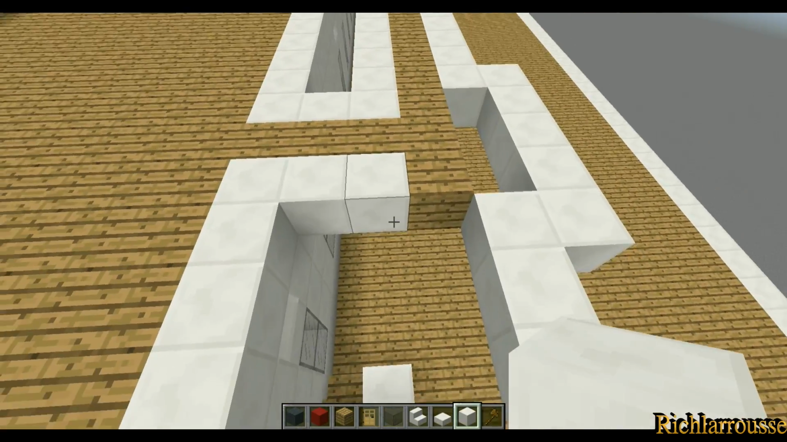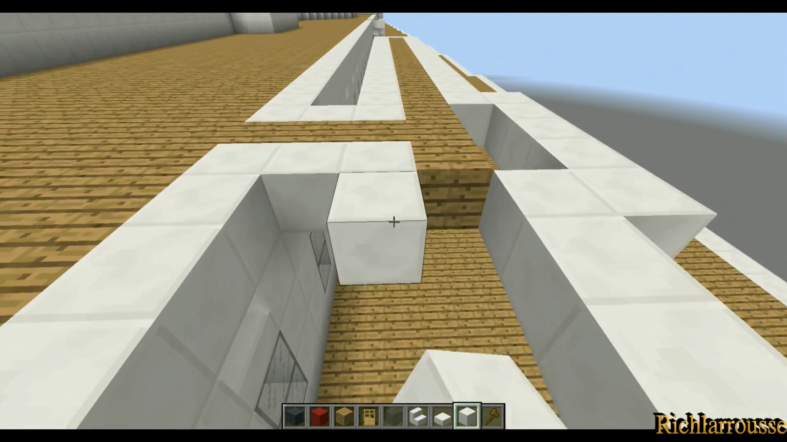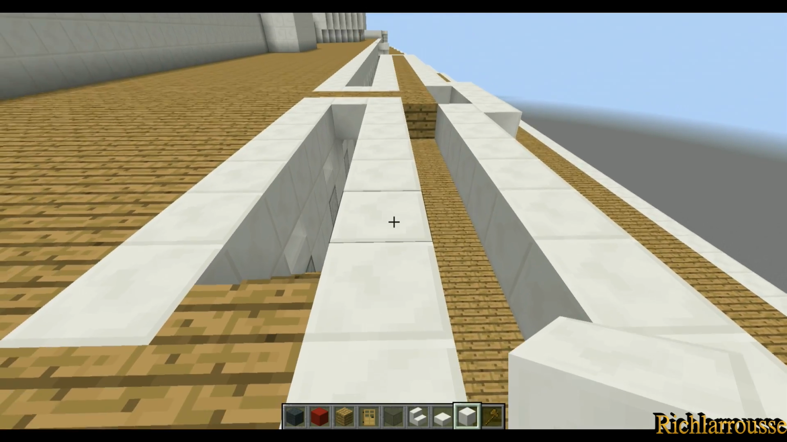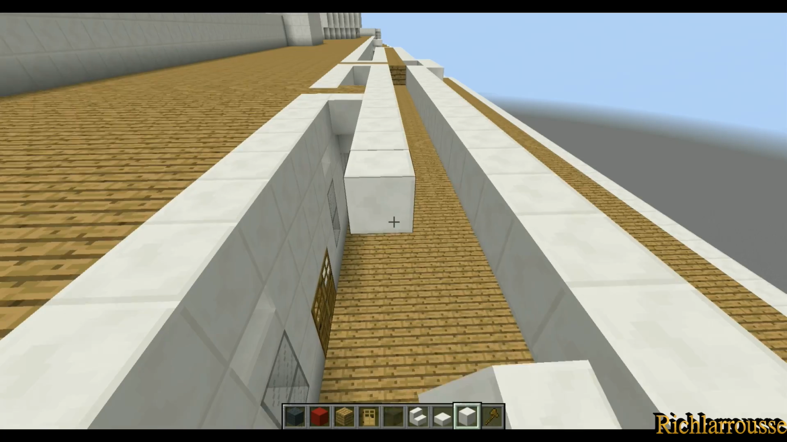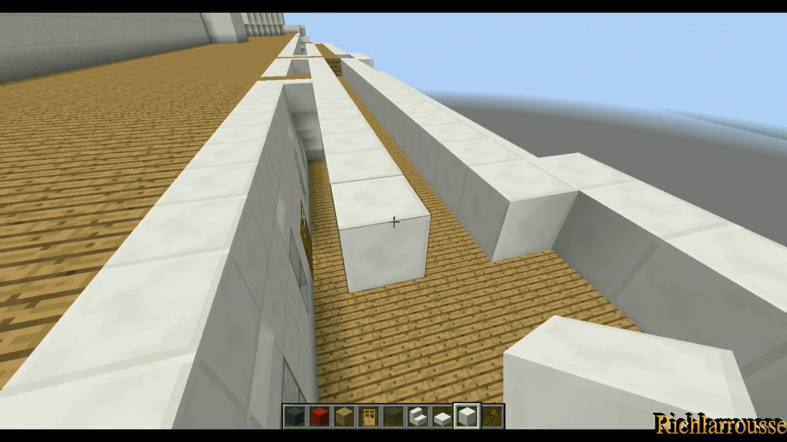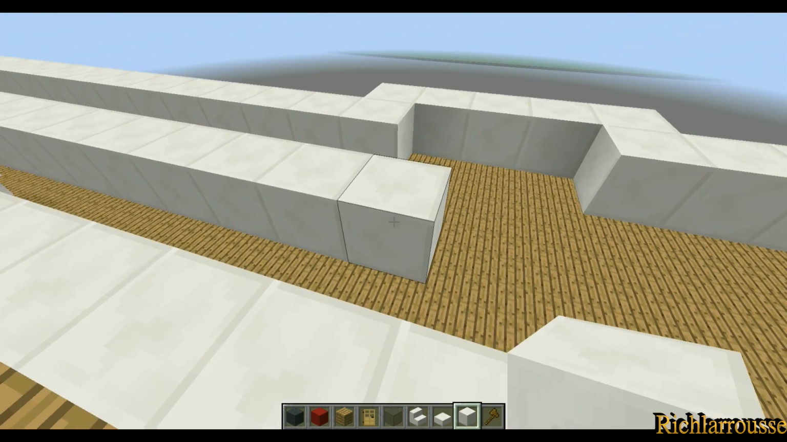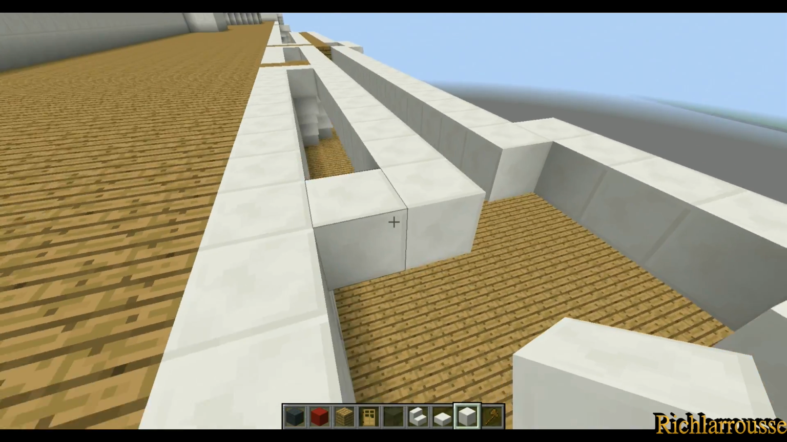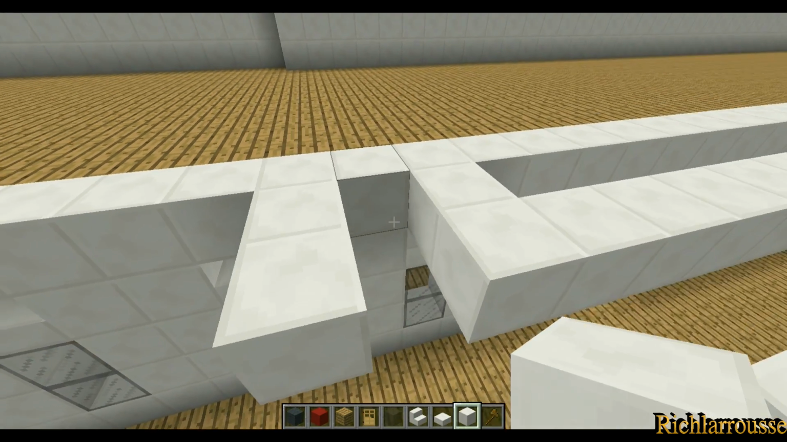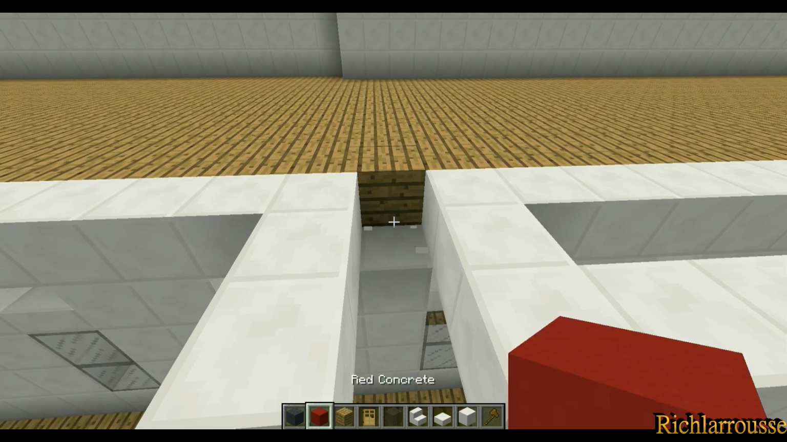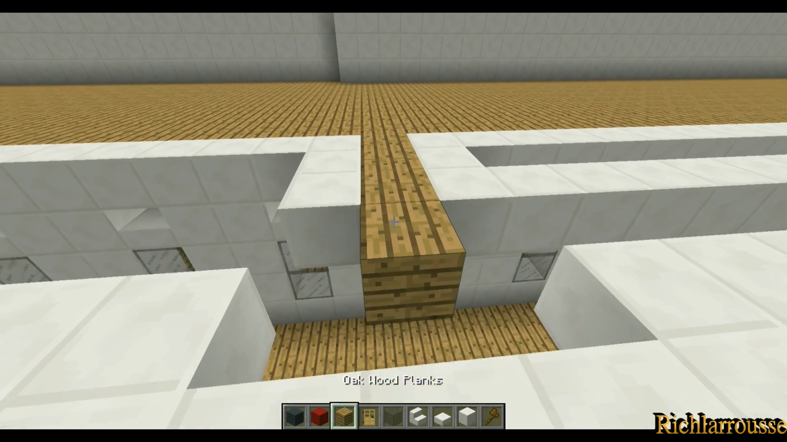So what we're going to do is add a row of 18 again. So 1, 2, 3, 4, 5, 6, 7, 8, 9, which are already there, and then 10, 11, 12, 13, 14, 15, 16, 17, 18, and make it 19. And then build in 1, and then 1 block gap, and then build out 2, and then remove that 1 block gap, and then we fill the rest in with wood.